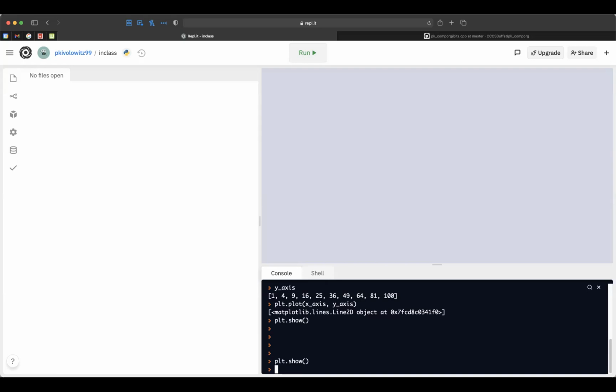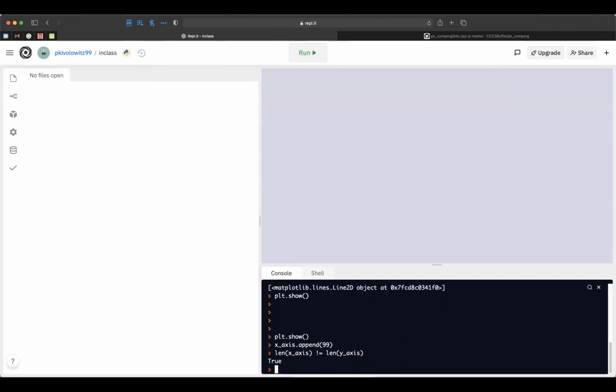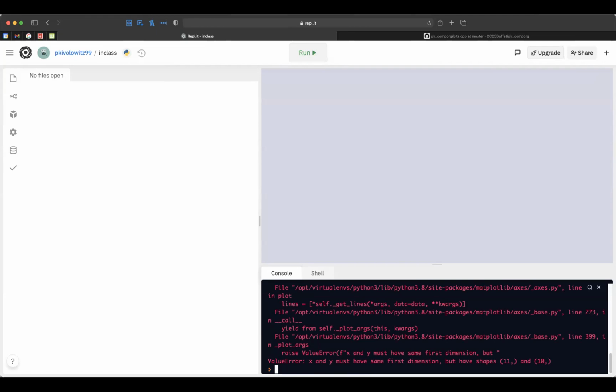Now, what I'm going to do now is make X and Y lists different size so you can witness the error. x-axis.append(99). And now the length of x-axis is not equal to the length of y-axis. And that's going to print True. The lengths are not equal. Let's try creating a plot. And you get a big bad nasty error.